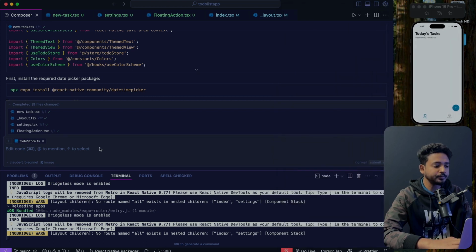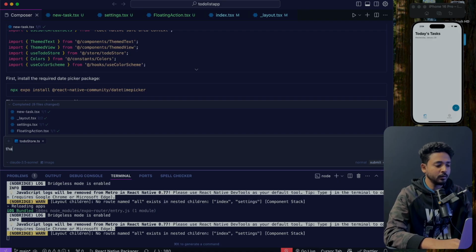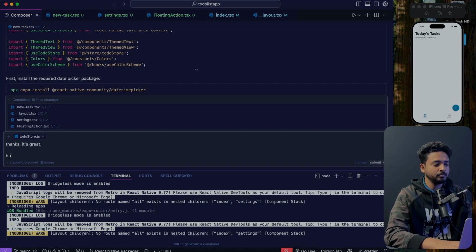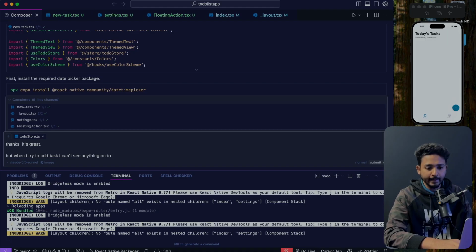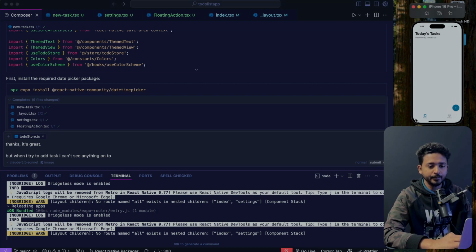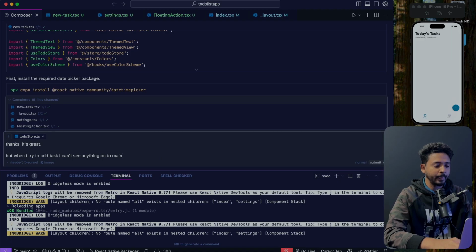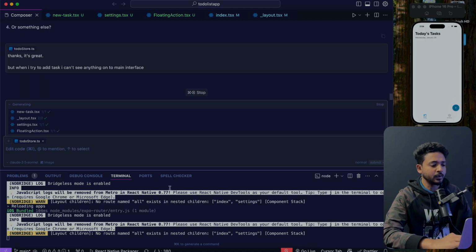Let's do it. Thanks, it's great. But when I try to add a task, I can't see anything on the main interface. Okay.